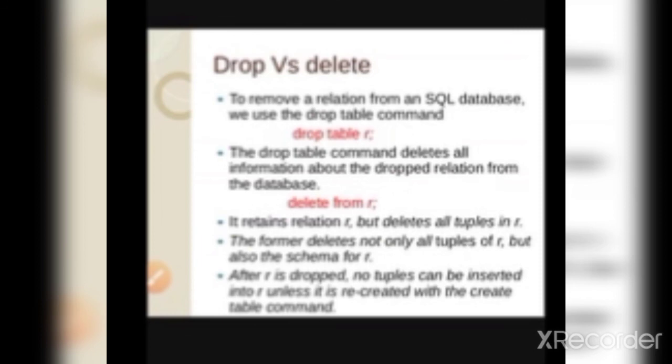Okay, next one, alter table. The alter table command is used to add attributes to an existing relation. All tuples in the relation are assigned null as the value for the new attribute. The form of the alter table command is alter table R add A D, where R is the name of the existing relation, A is the name of the attribute to be added, and D is the type of the added attribute.